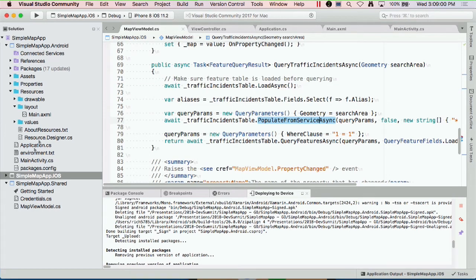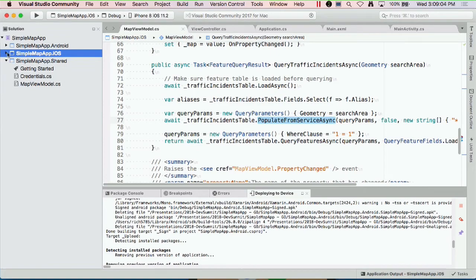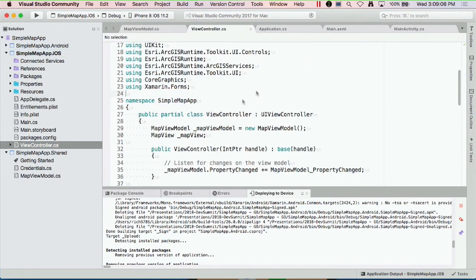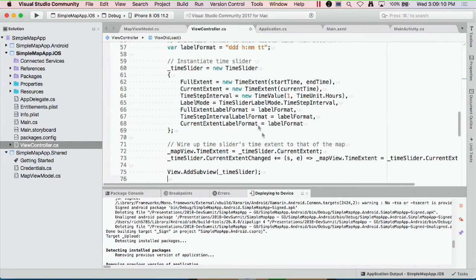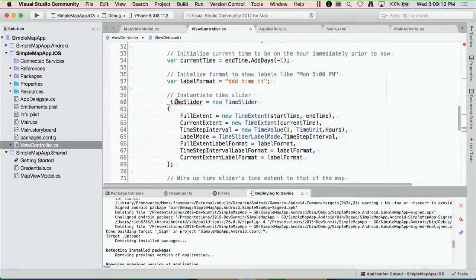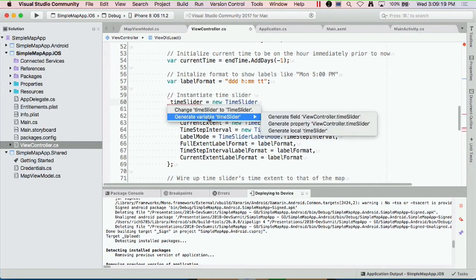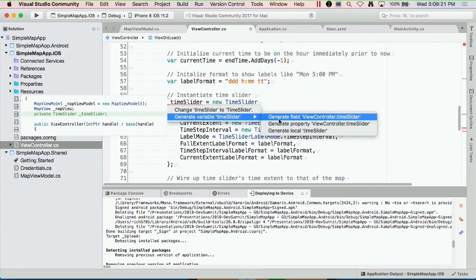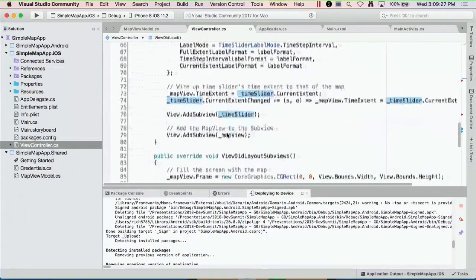So I need to add, oh, I'm looking at the Android application. I need to add this to my iOS UI in the view controller. I'm not using the designer for this because this time slider is in progress. It doesn't have designer support yet. So I'm just creating it essentially in the iOS version of code behind and adding it to the UI that way.